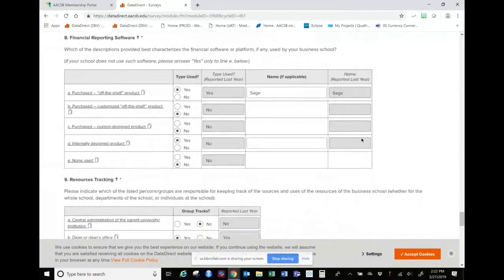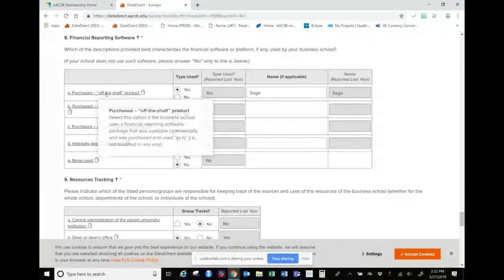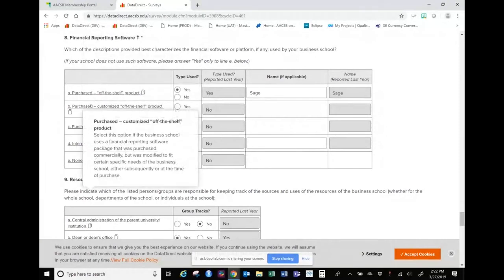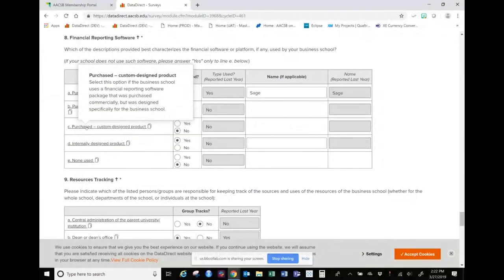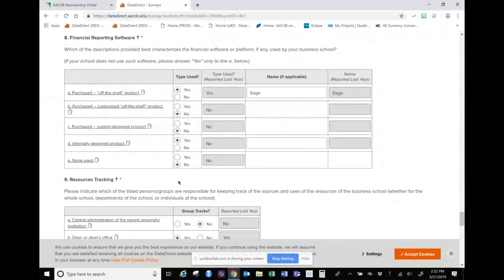The financial reporting software table is shown for all schools. And here, what we're interested in is what category of software best describes the one that is used by your school, if any. If your school does not use any product, just say yes here and no to all the other four. Certainly some schools do use multiple products, and if so, you just say yes to whichever ones apply.